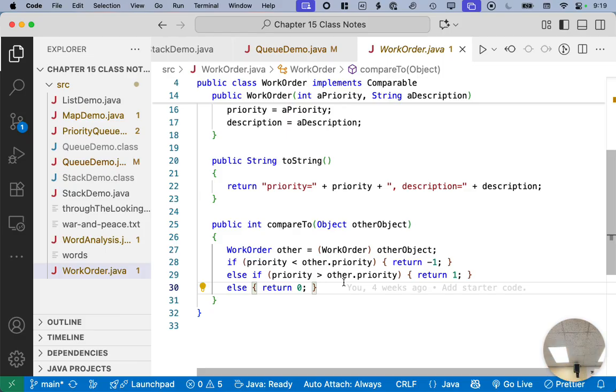Question. That's a great question. I don't know. Let's find out. We'll write code and try it. I don't know how it behaves. We'll find out in a moment.